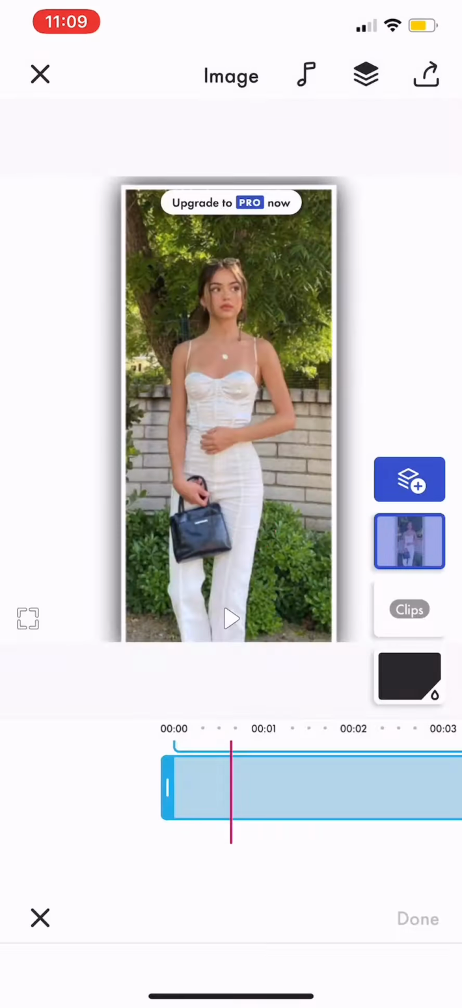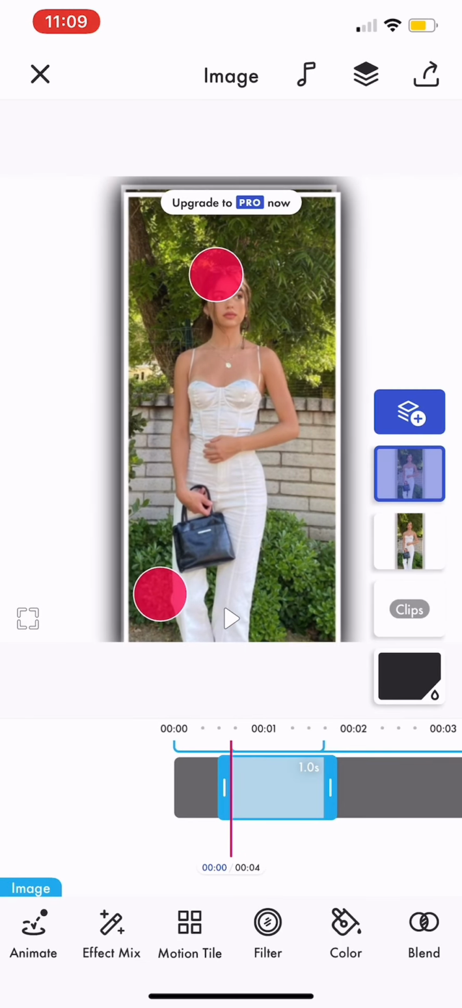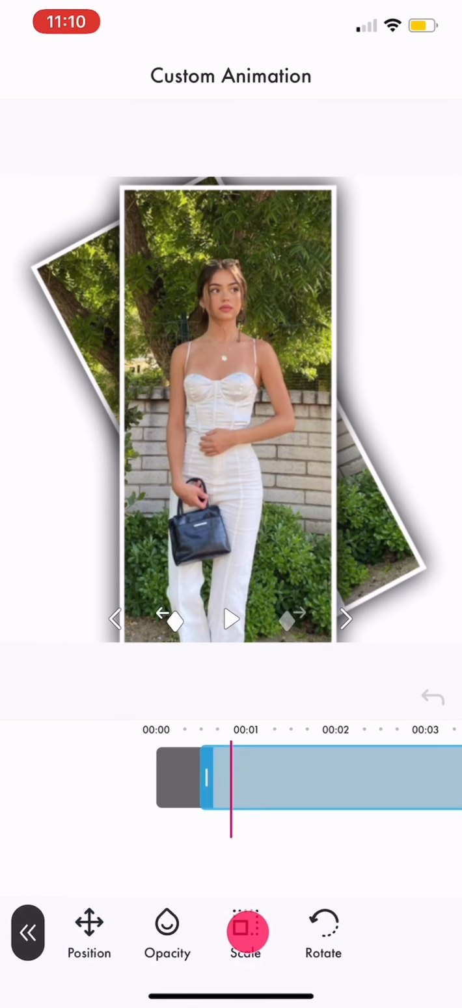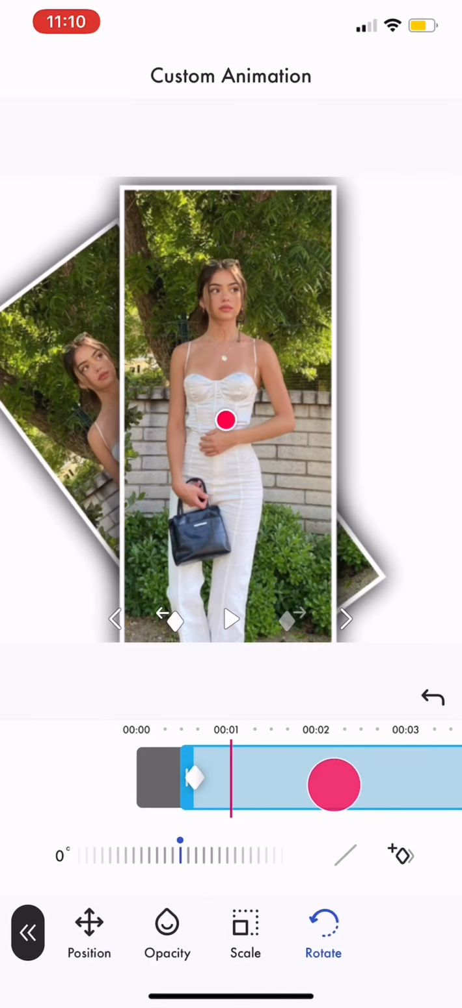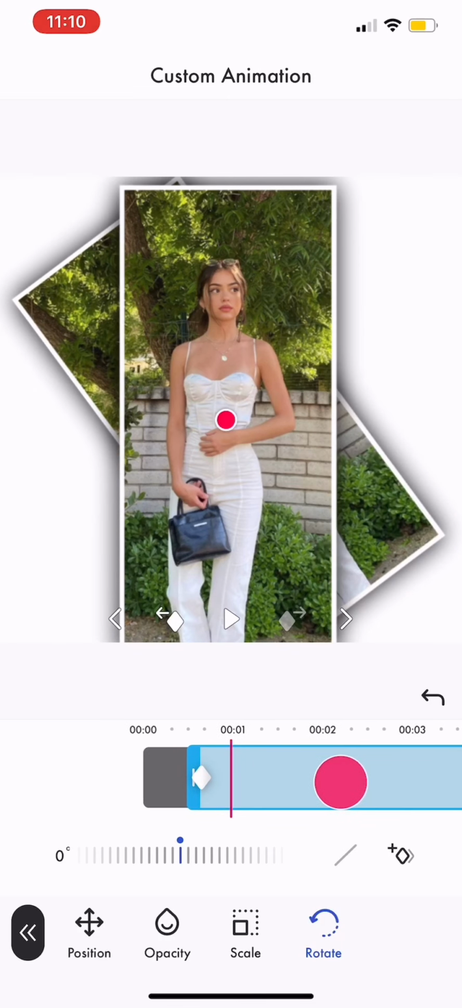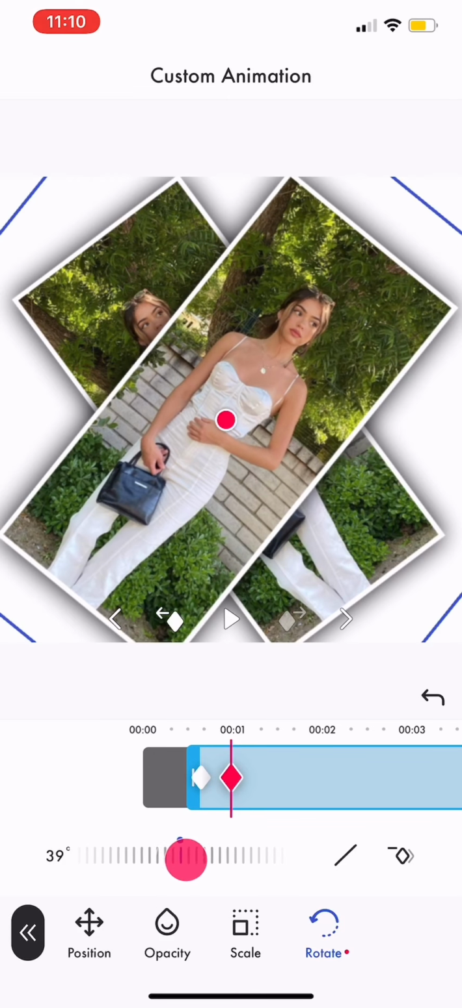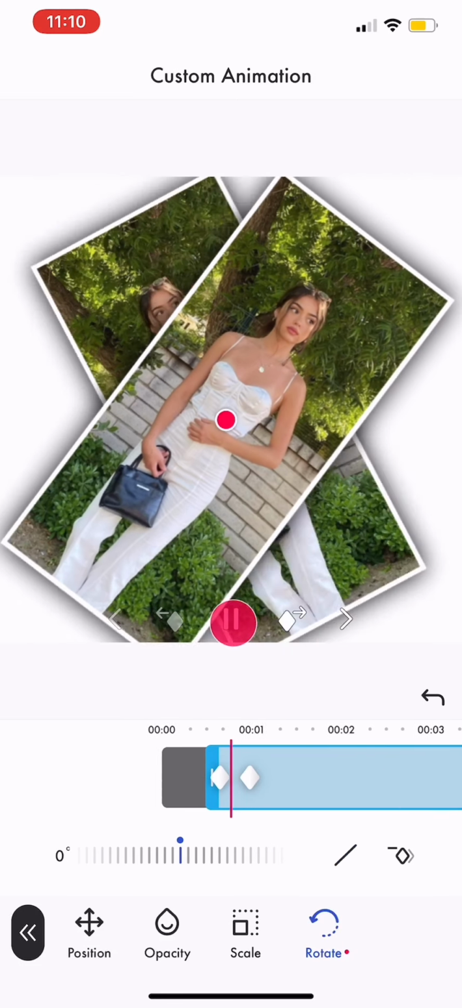Then let's add our second image, which is the same thing. Then try your best to make it the same size as the first one. Let's go to rotate and add our first starting point. And for our second starting point, we will tilt it the opposite way as the first one, so they look like an X.